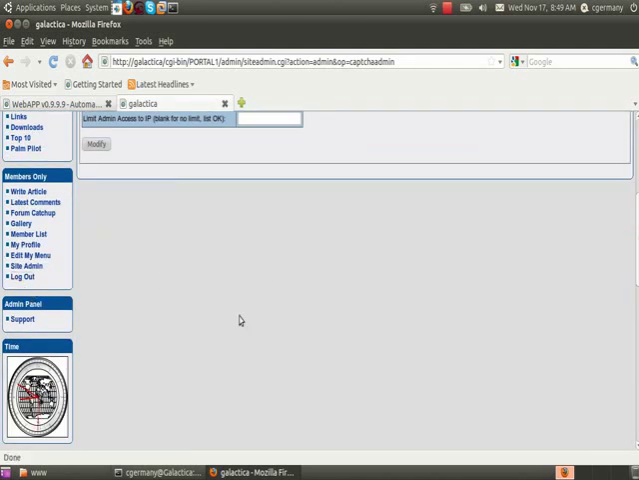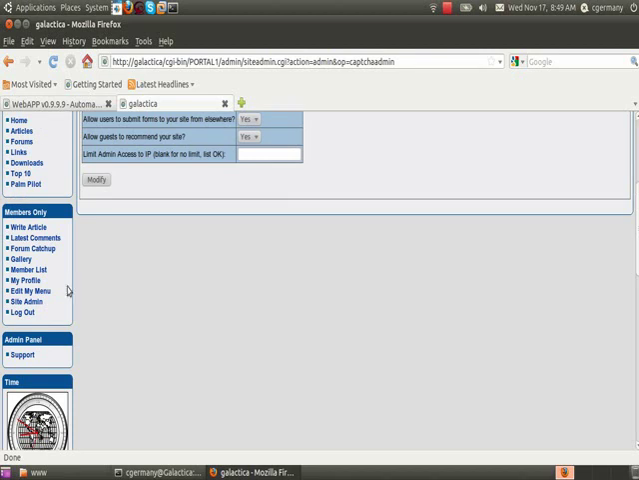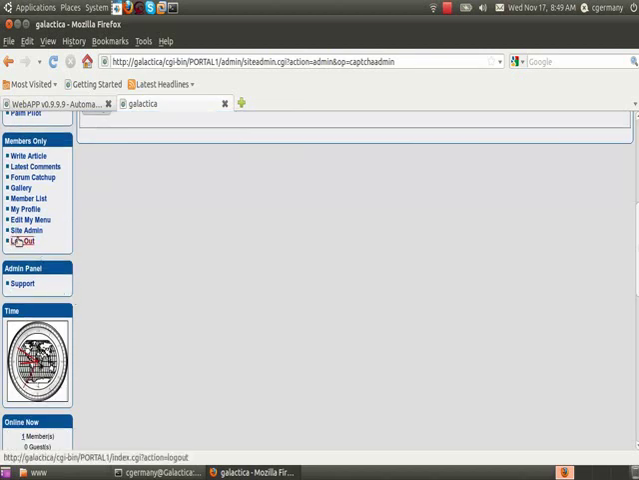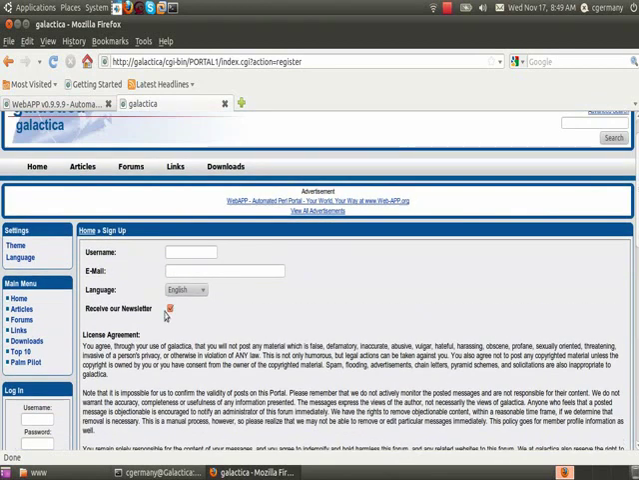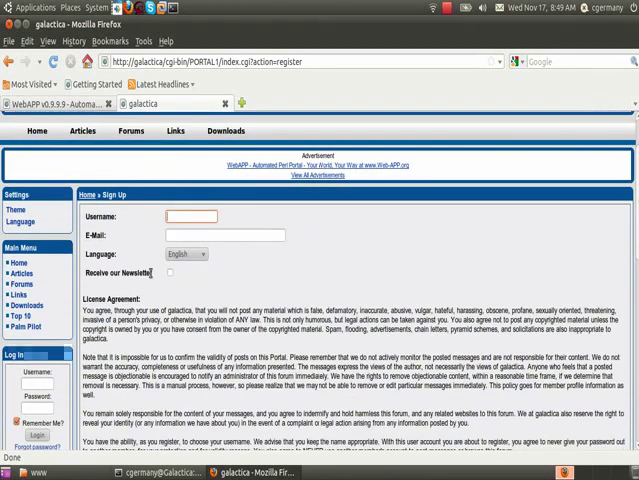I'm going to log out right now, and I'm going to generate an error just to show you. I'm going to come over here and apply for an account. We haven't installed sendmail yet. We need to install sendmail just to show you what that would look like. I'm going to create a user here.